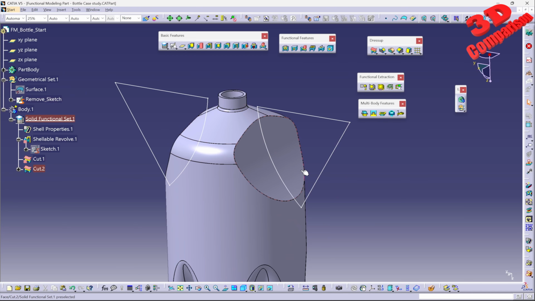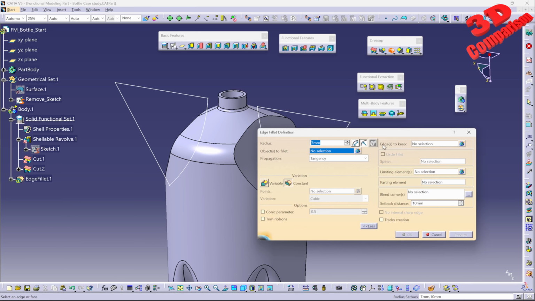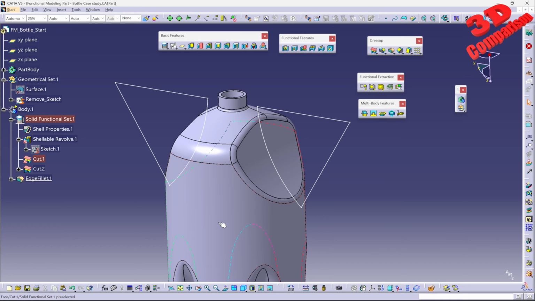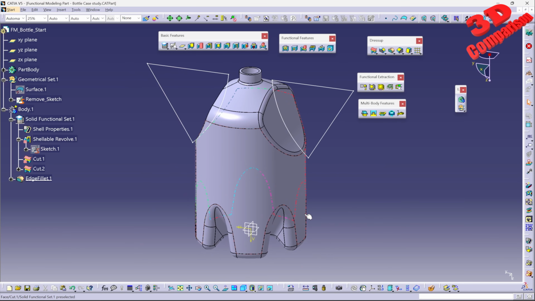Now I want to add those fillets. So you're going to find over here within dress up, edge fillet will be the first one. I can specify over here the radius. Let's say that I want this to be 5 millimeters. I will select directly on the edge, not on the surface. If I click OK, we're going to have that filleted over here.